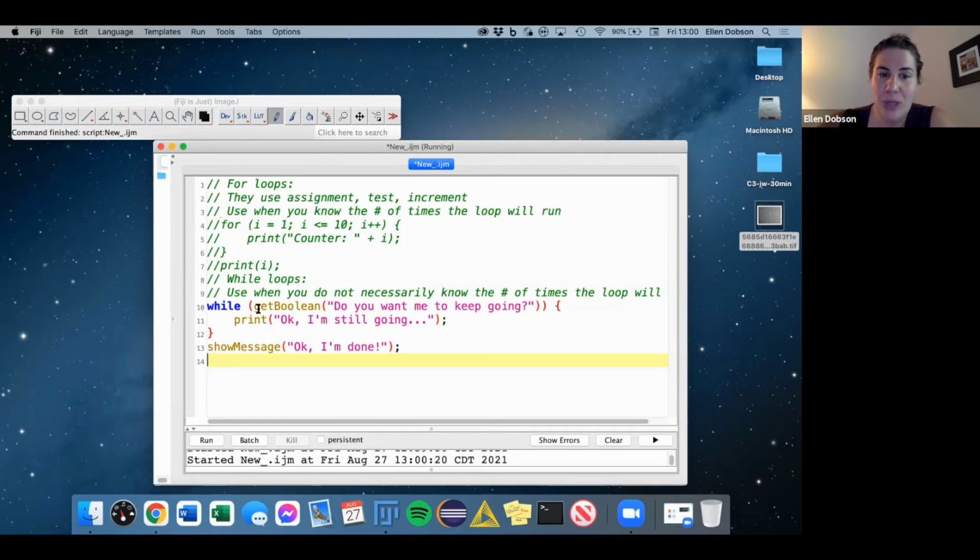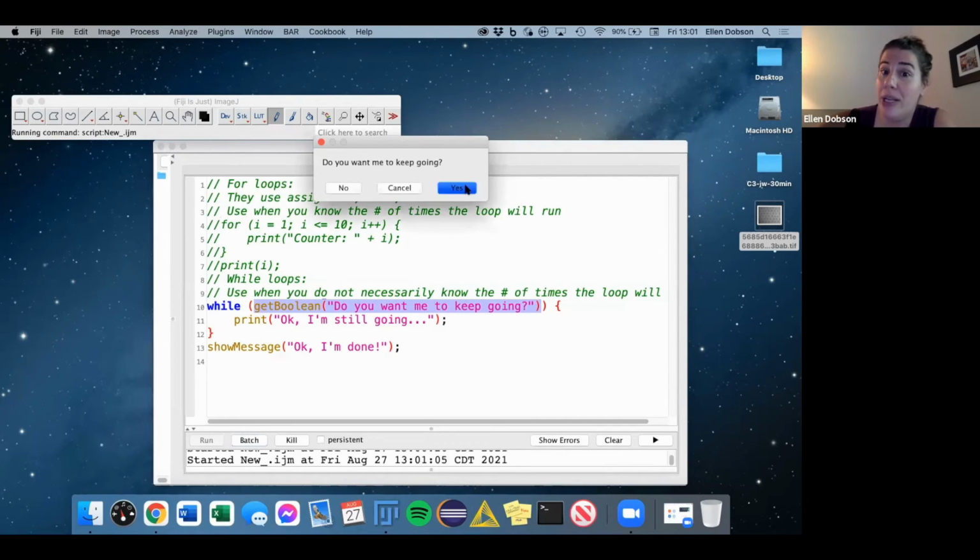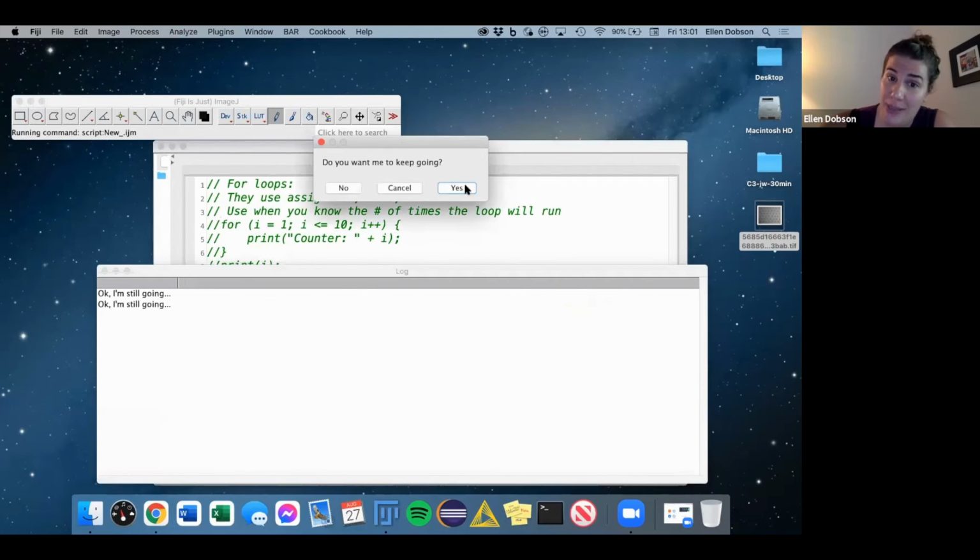In this case, the Boolean is going to be, do you want to keep going? As long as we say yes, it's going to do what's inside the brackets. As soon as we say no, it's going to drop out of the while loop and go on to the next code. It'll say, I'm done. So if we run this, do you want me to keep going? Yes. Okay, I'm still going.